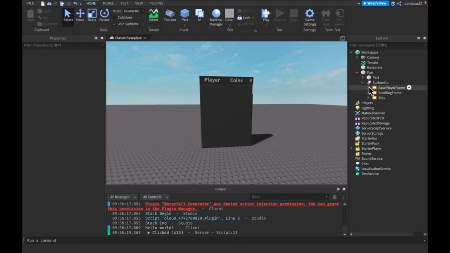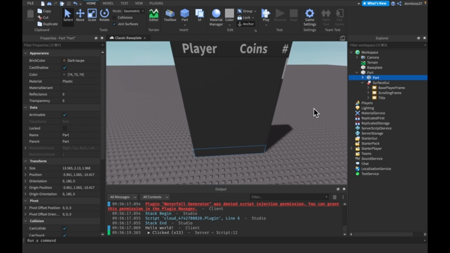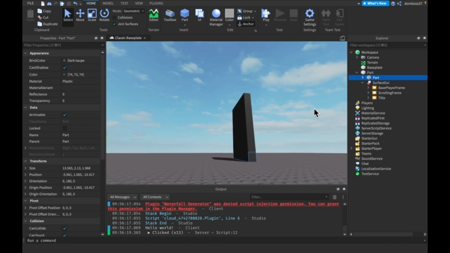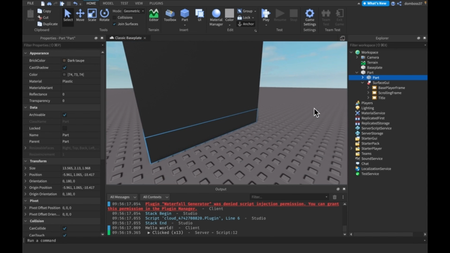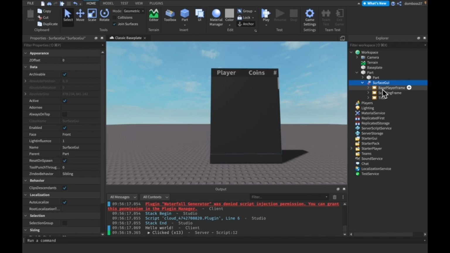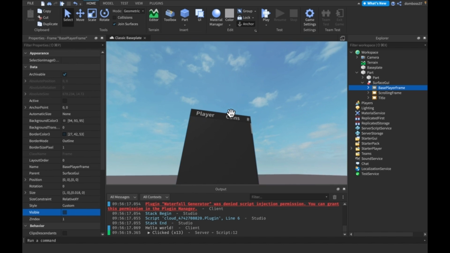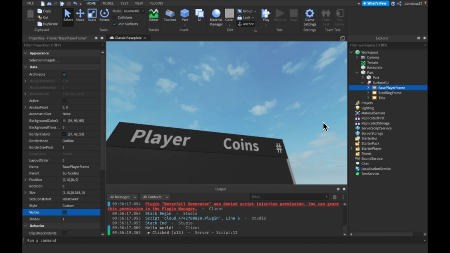So if you open this up, you'll see we have two parts, and I just built this like this for some reason. Anyways, you'll see we have a surface GUI. This is the important thing. So we have this base player frame, right? And we will duplicate this and make this visible and invisible, and we will also place it in the scrolling frame when we do it.